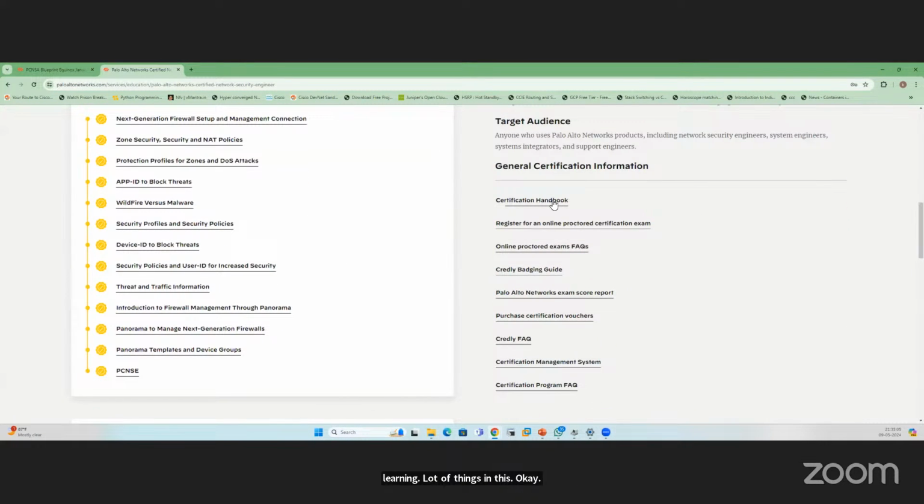A lot of things you'll be learning on this. Here you'll be learning about the GlobalProtect VPN. You'll be working on Panorama, mostly on Panorama. Firewall management, how you'll be managing the firewalls from Panorama. What Panorama is, the Palo Alto tool.